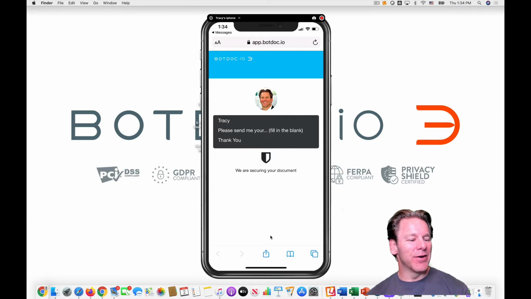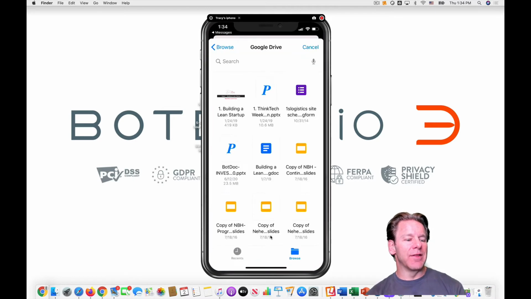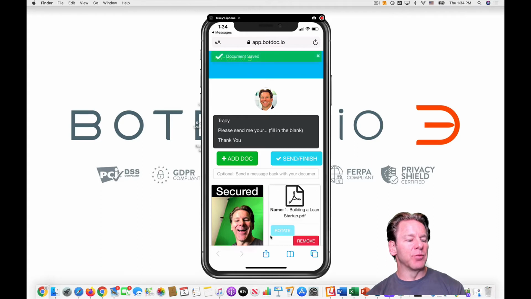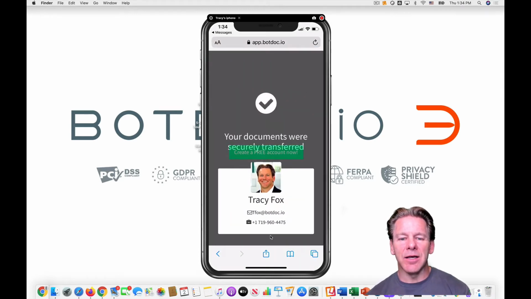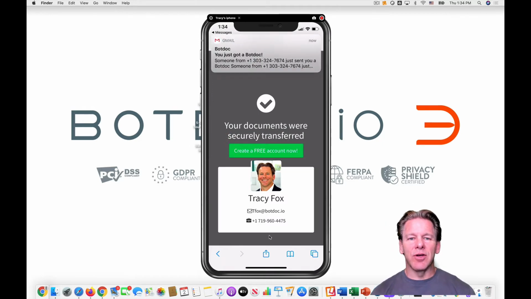And while that's securing, then secondly, I'll hit Add Doc again, and I'll hit Browse so you can see that feature as well. I'll just grab a quick document there and add that as well. I can hit Add Doc as many times as I'd like here, by the way. I'm going to hit Send Finish, and that data and those documents are off. You see that you get the successful submission page, which is actually my digital business card, just an FYI there.